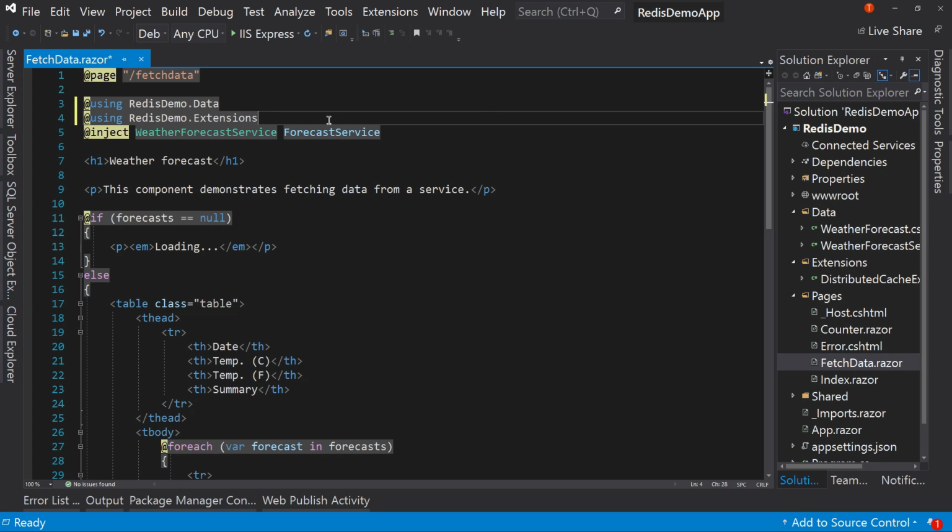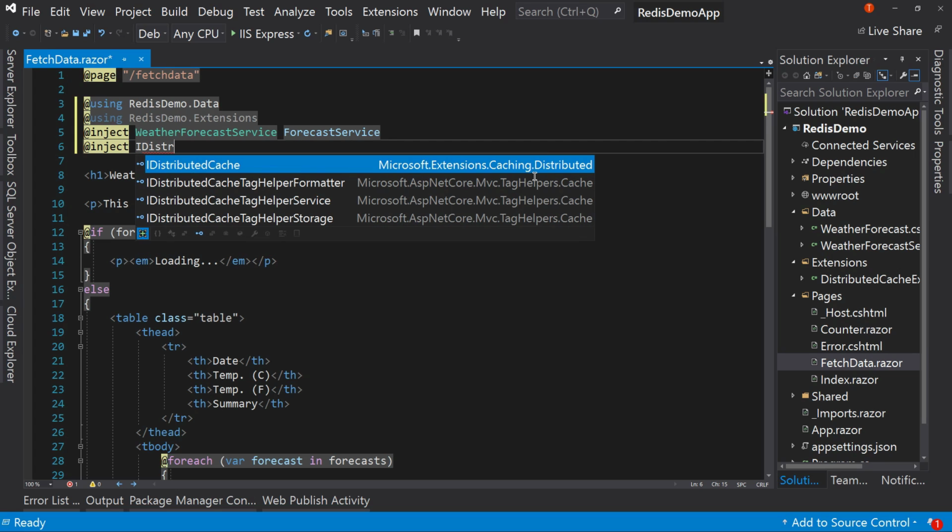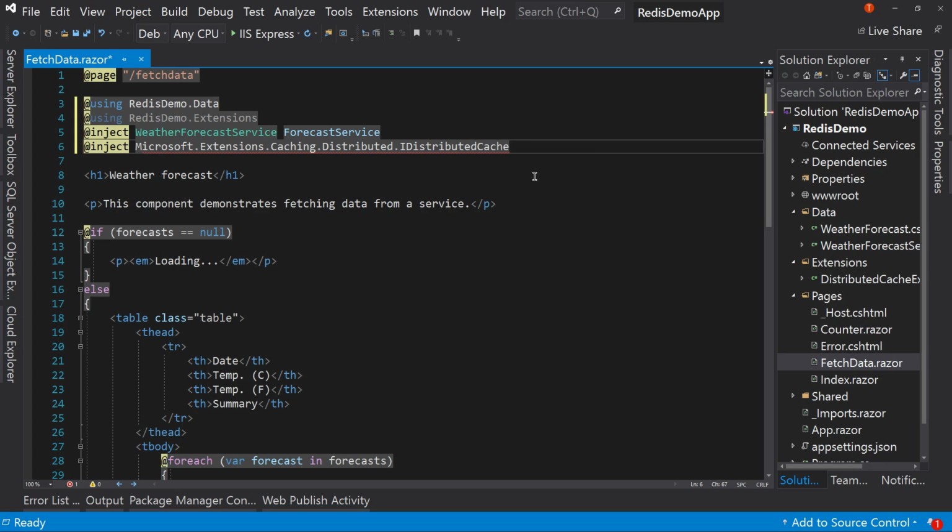Remember I said you have to add that in order to use the extension methods. So we're going to add that there. And then we're also going to inject, which uses the dependency injection system, IDistributedCache, which is actually Microsoft.Extensions.Caching.Distributed.IDistributedCache. And we'll call this the cache.